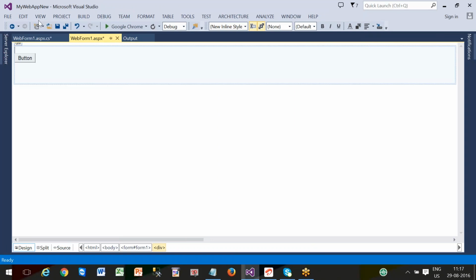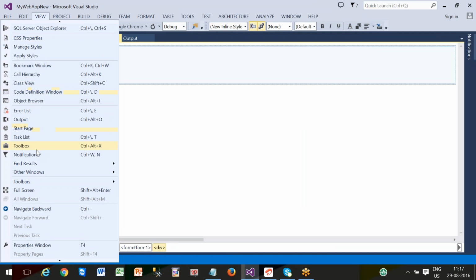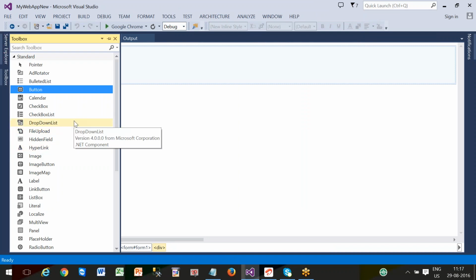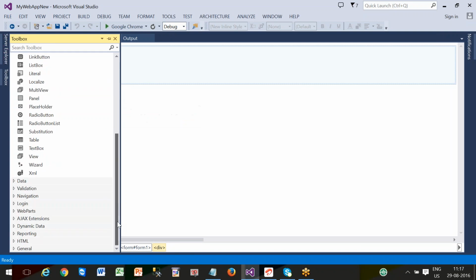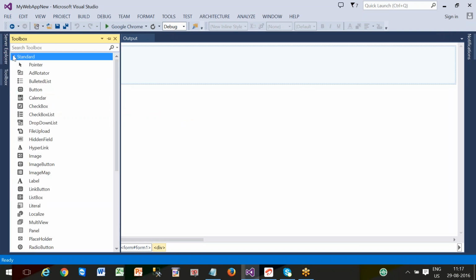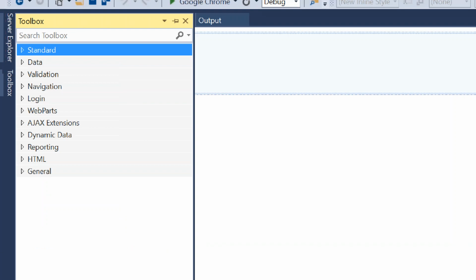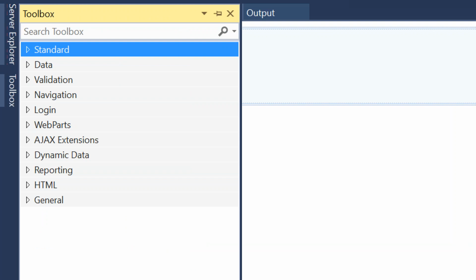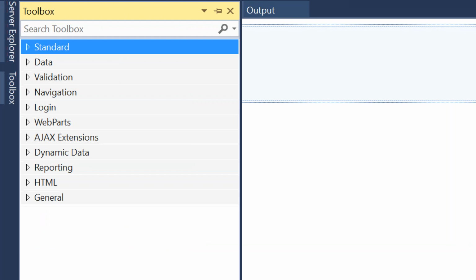Coming to the toolbox window, it will be representing all the tools. A tool is nothing but a control. So all the controls will be displayed. Here we need to understand what a control is.